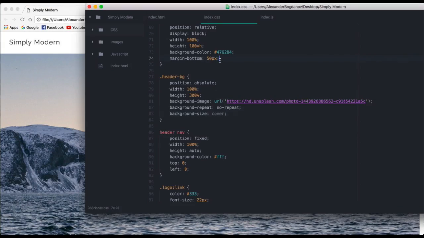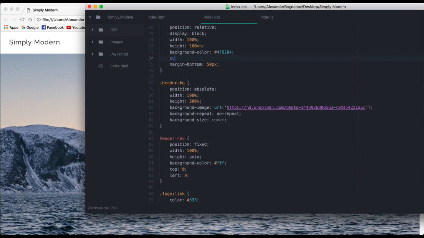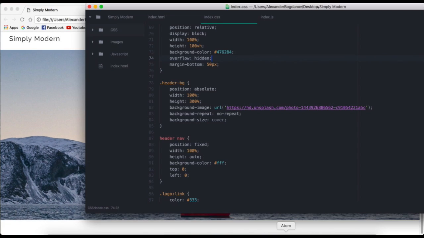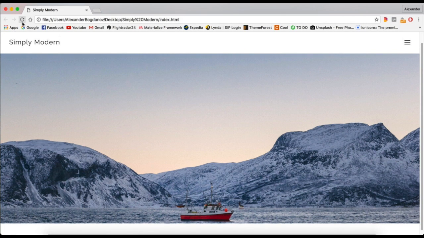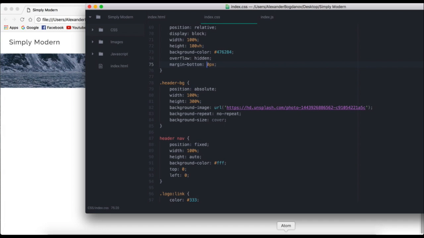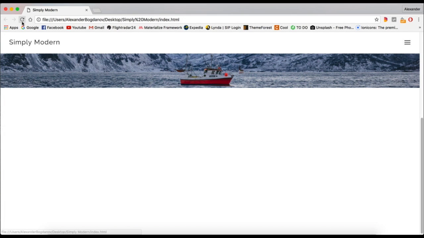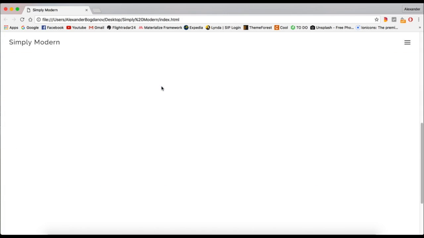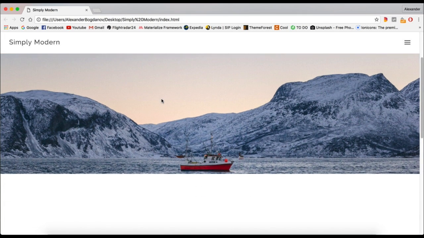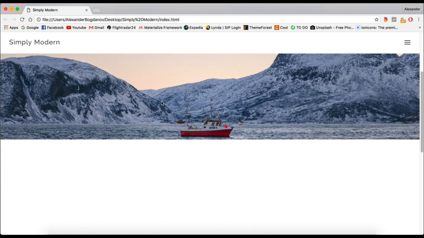So we're going to come here and say overflow hidden. Awesome. Now I want to make the margin bottom like 500 pixels so we can see how it scrolls down. Actually, I'm going to do 1000 so we can see how it scrolls all the way down, so we don't actually see the header. Perfect.